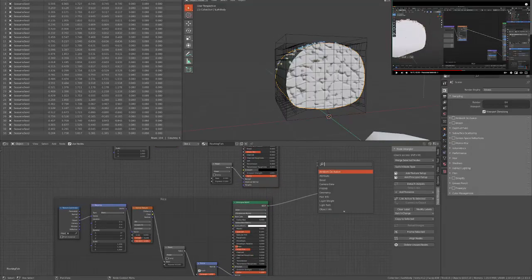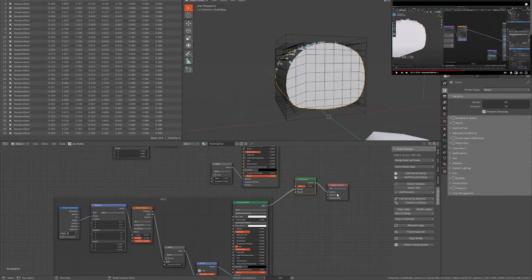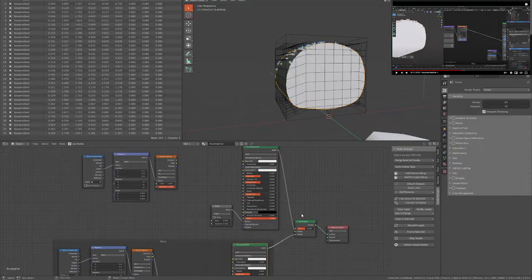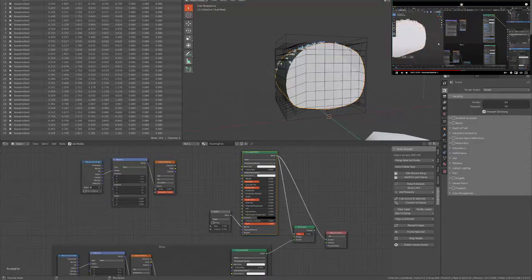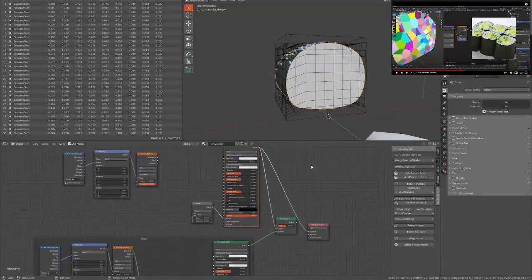Pretty sure I have to mix the shaders at some point. Mix shader. That there. Shift control click. How does he do that? Oh, he's just directly comparing it.